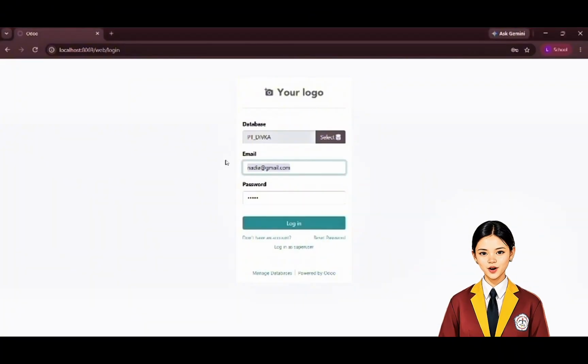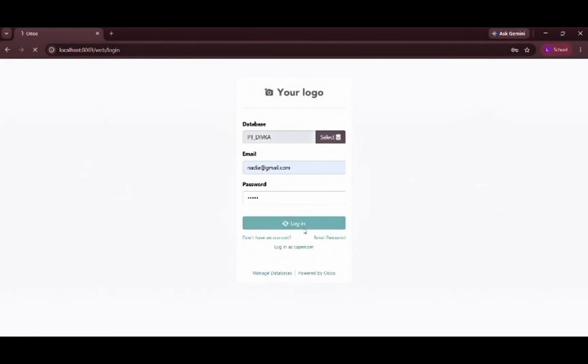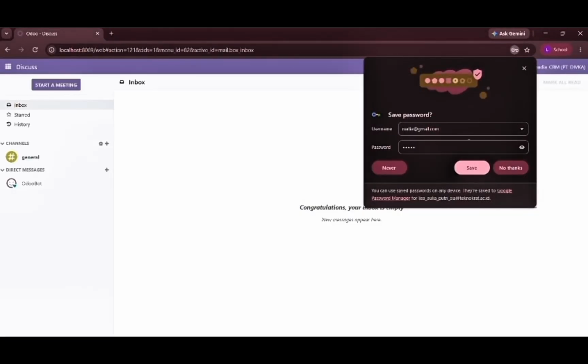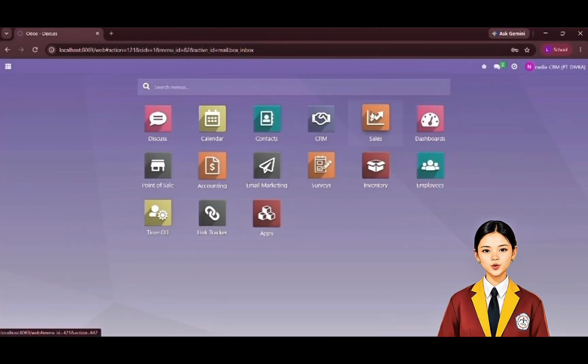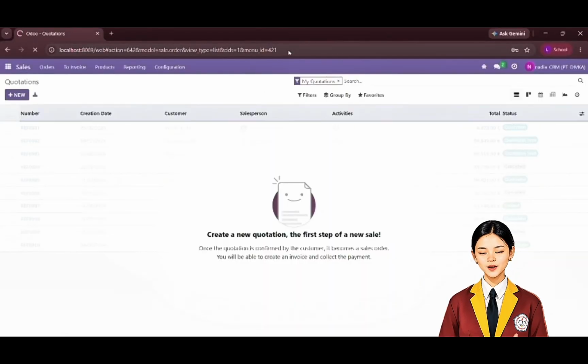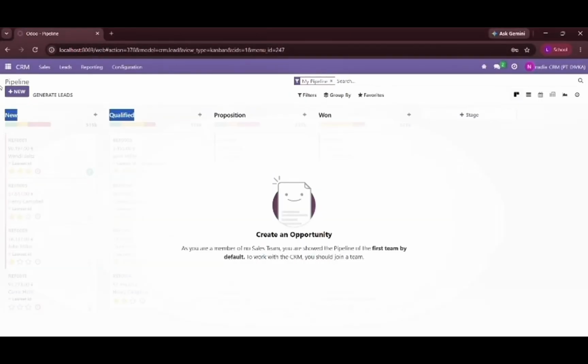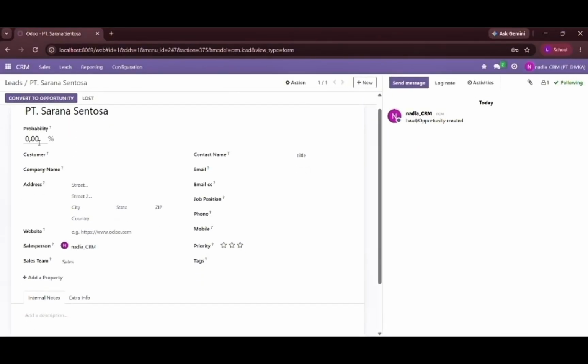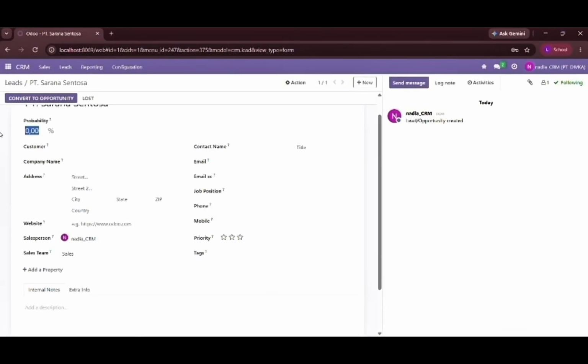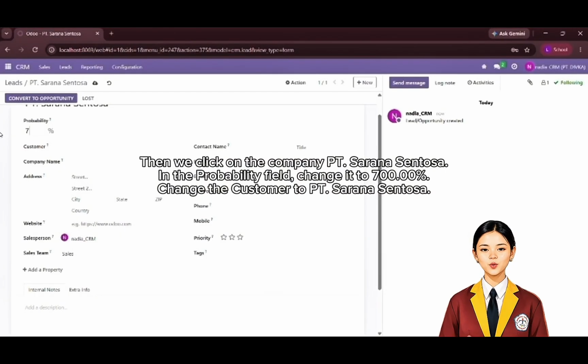After that, we log out. Then we log into the CRM account. In the CRM menu, we click Leads. Then we click on the company, PT Serrana Sentosa.